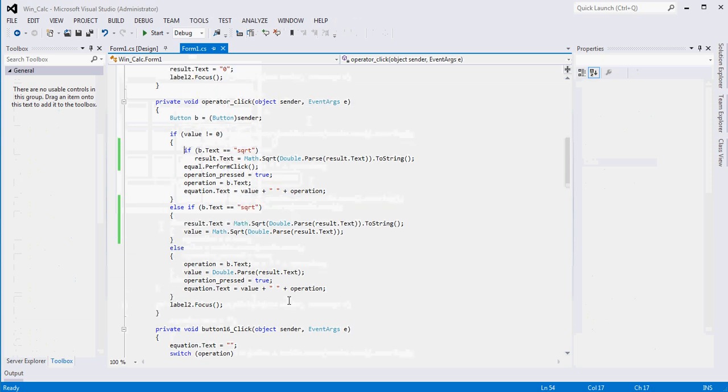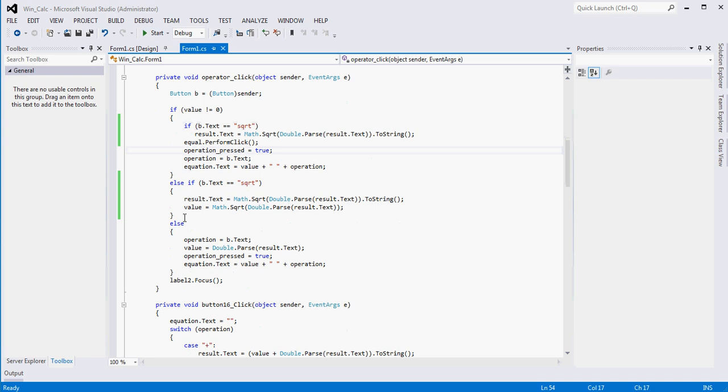And if we go behind the scenes and we look at operator click, our method that we have handling all of our operators, basically I added two pieces. I added this right here, which essentially is saying if there is no value, and if you recall, value is what we're storing the first operand in, essentially in our equation. So if we want to do 5 minus 3, the value would hold the first number, which would be 5.